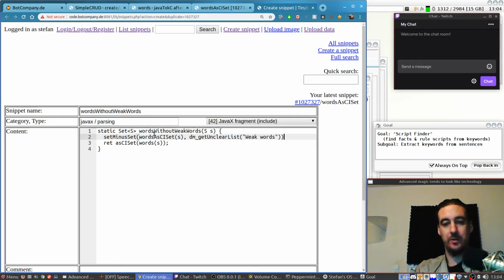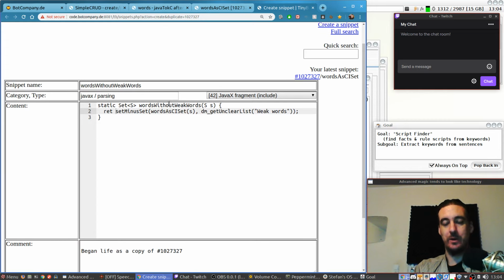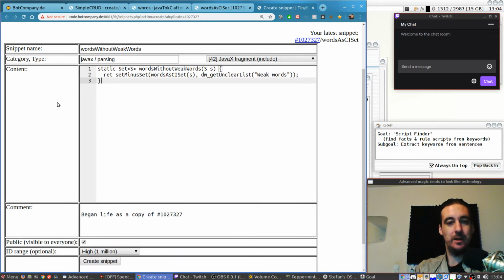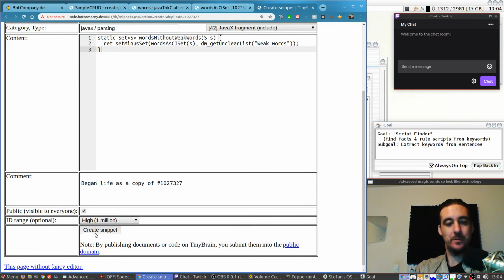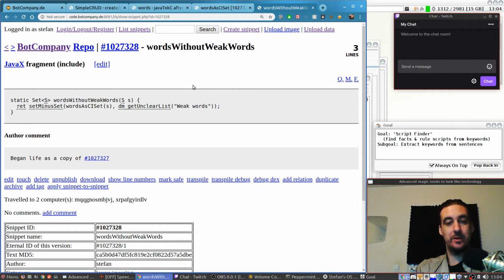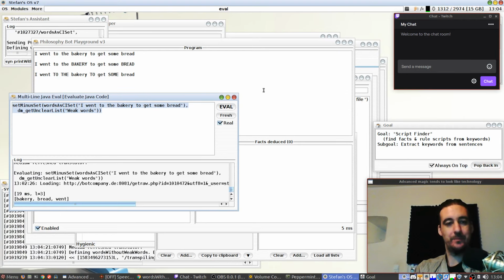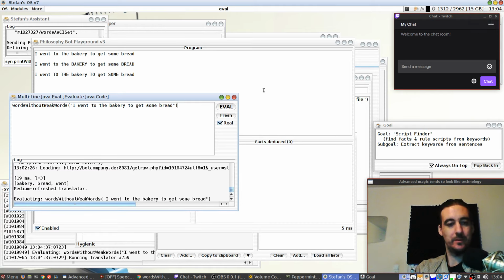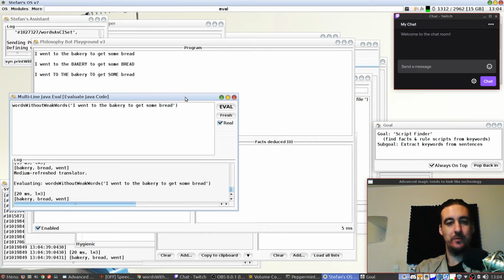I always try to make code independent of any dependencies. So you can run it anywhere, embed it in other programs and everything. I want my code to be very easily portable and easily usable in other people's projects too. Just export everything as one Java class, one big Java class. That's one elegant way of doing that. Okay, words without weak words. That seems to have worked.